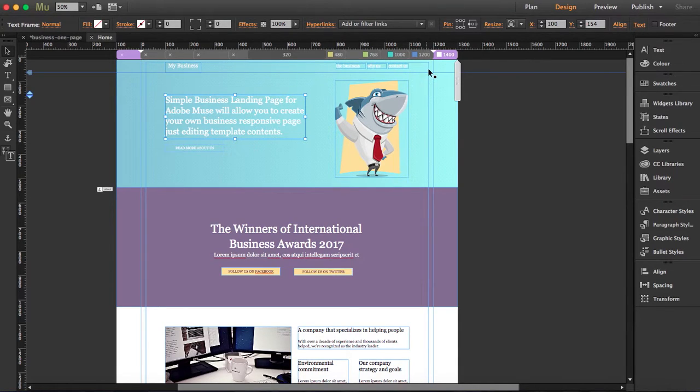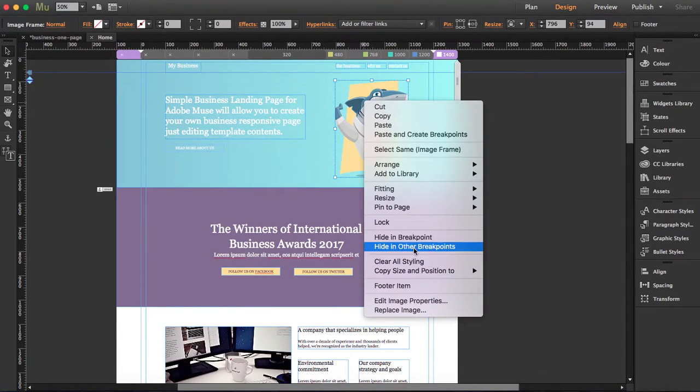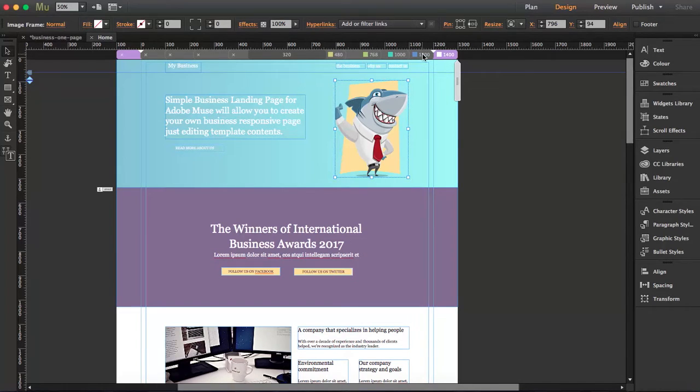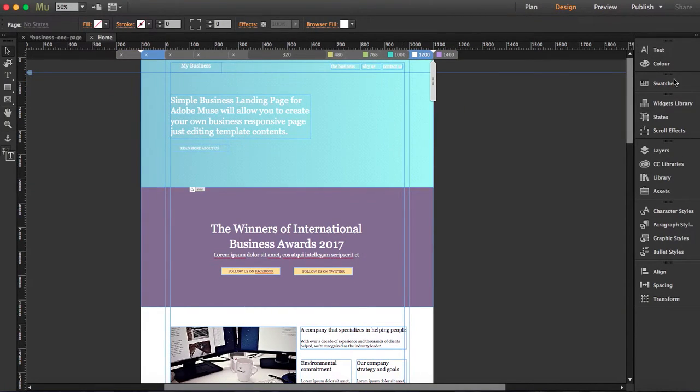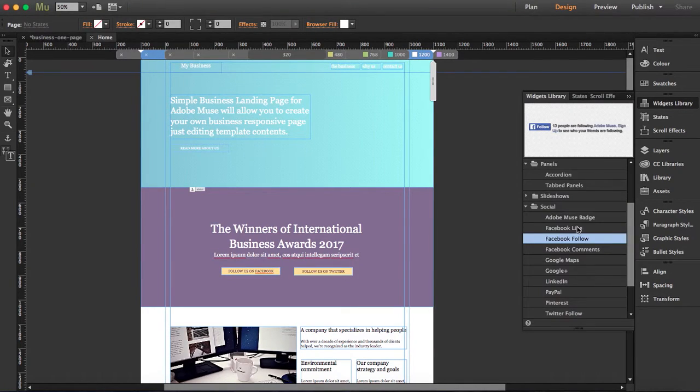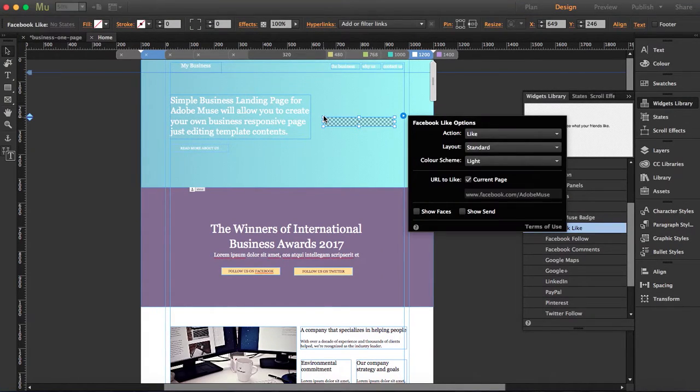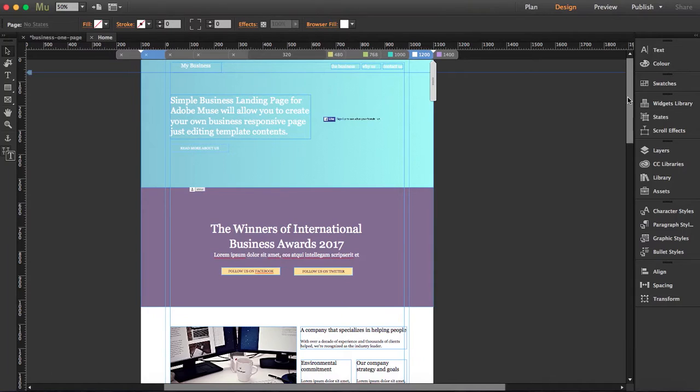Okay, so let's make this. I'm gonna hide this in other breakpoints. So what I'm gonna do here, I'm gonna add some from the widget library. I'm going to add, let's place a Facebook like here. Alright, so this is a widget that comes in Adobe Muse. So what I'm going to do is I'm going to leave it there.